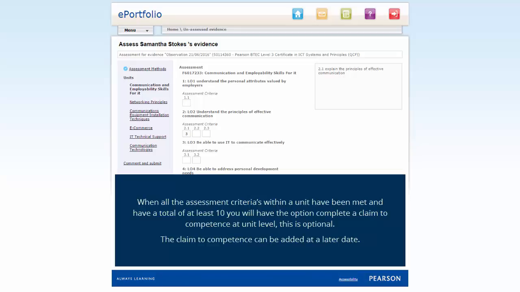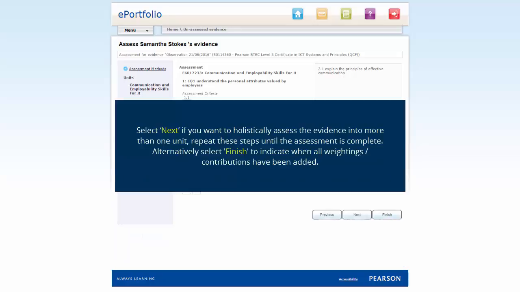When all the assessment criteria within a unit have been met and have a total of at least 10, you will have the option to complete a claim to competence at unit level. This is optional. The claim to competence can be added at a later date.